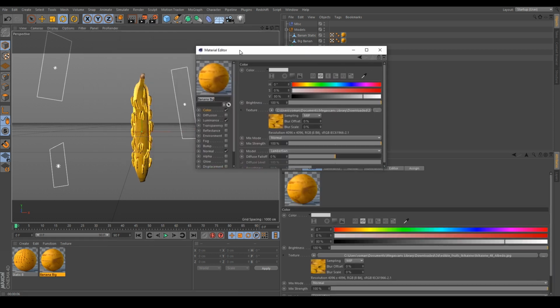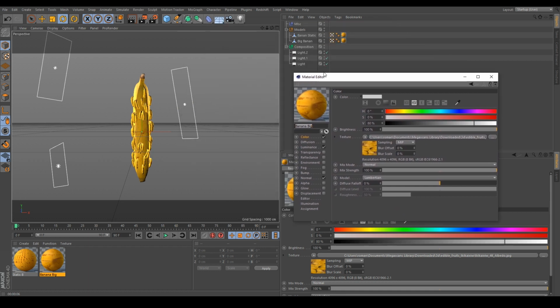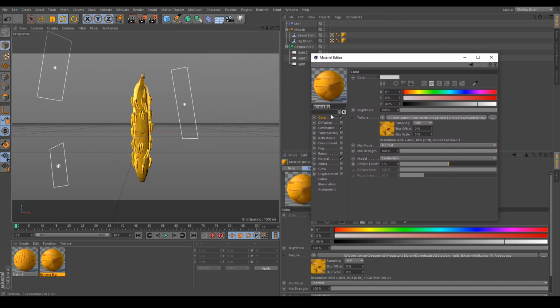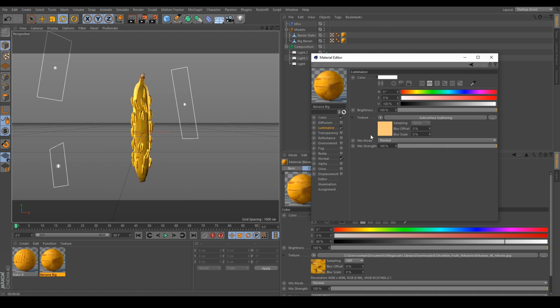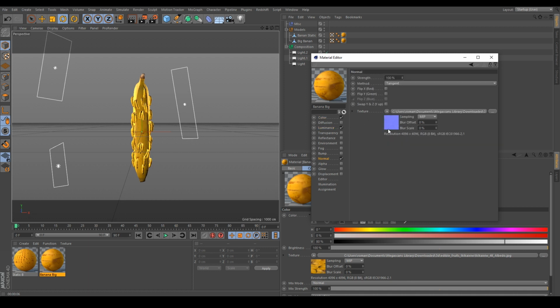As it goes for the materials, it's nothing much. Quixel Megascans automatically sets this up for you if you import it. If not, you can. It's a pretty simple material actually. It's just a color channel with a texture, and I've set subsurface scattering in the luminance, and I've enabled normals.